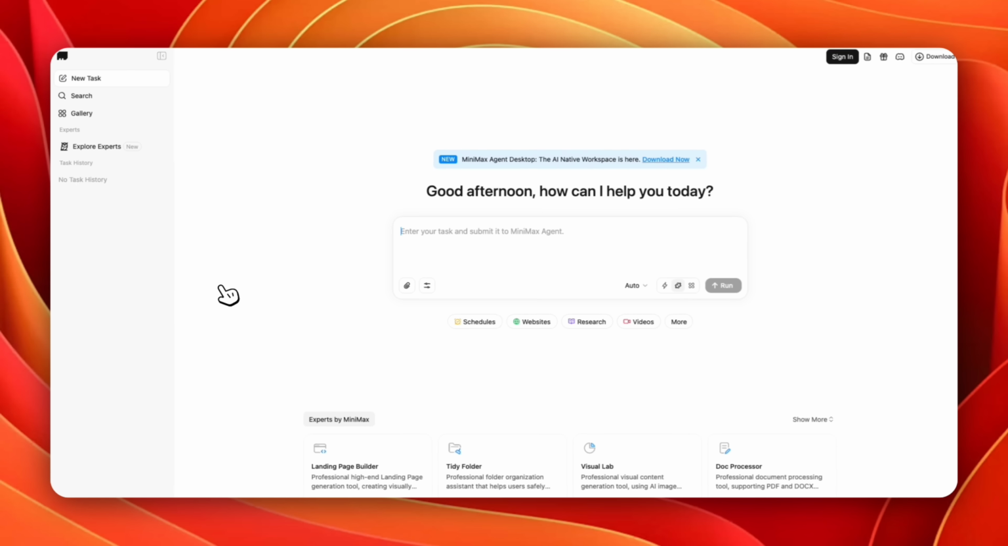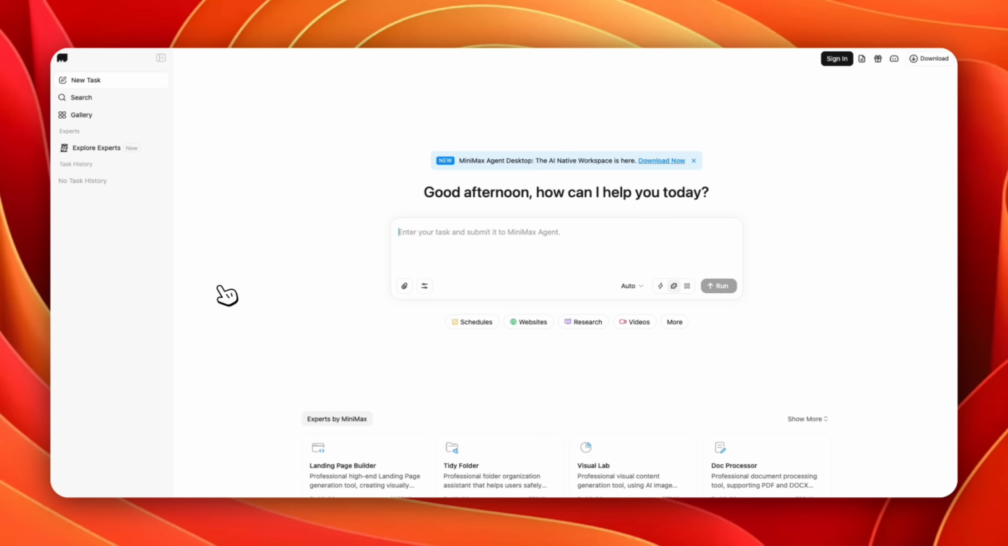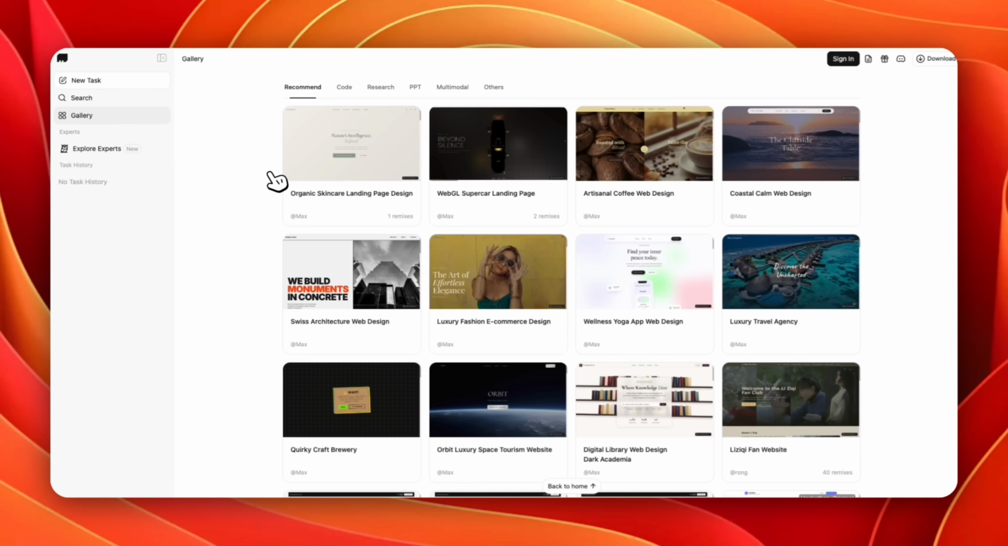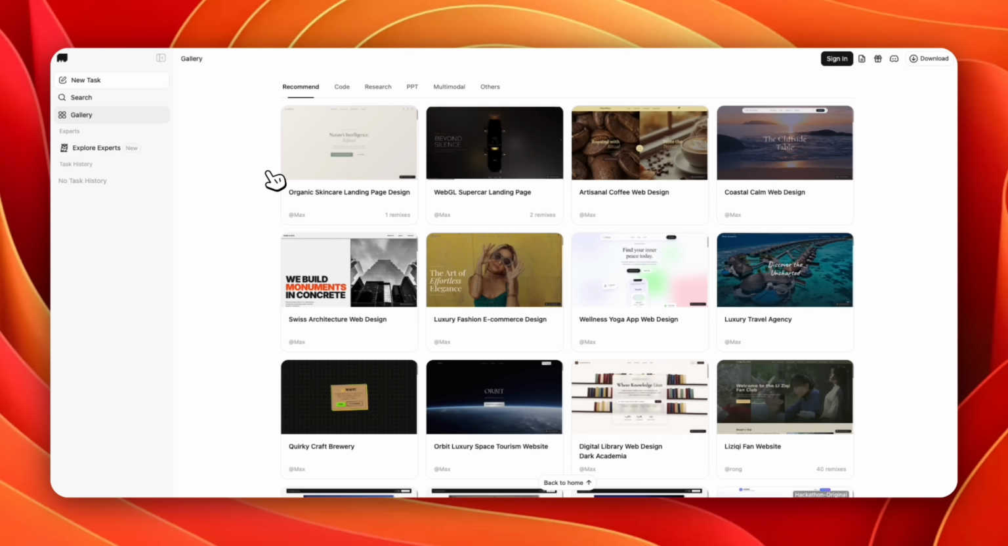Now, when you come into the MiniMax agent, it kind of looks like a typical chat interface with most LLMs. But what's really cool is that you have something called experts, which I'll explain in the video, and you also have the ability to search for things as well as the gallery. Now this gallery is kind of like a community source for projects that people have created, which is kind of fun to look at and kind of useful for inspiration. You can also leverage them and build something on top of them.